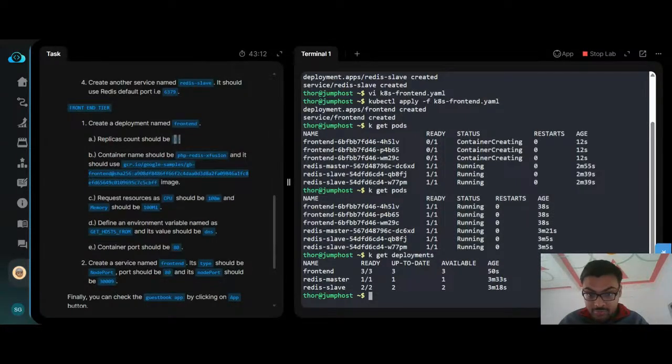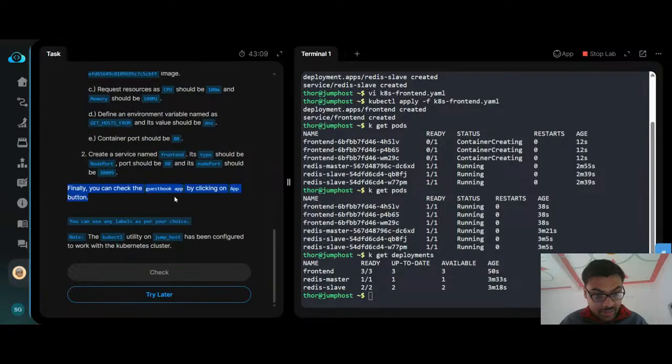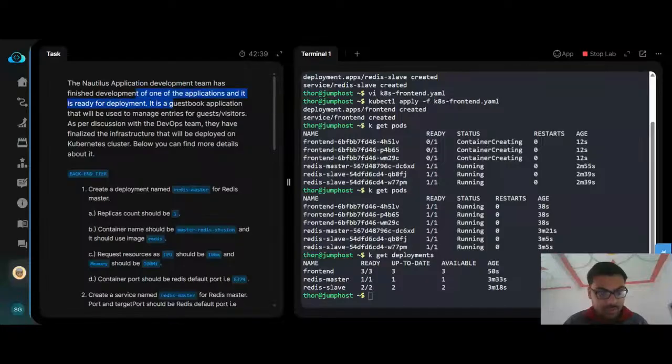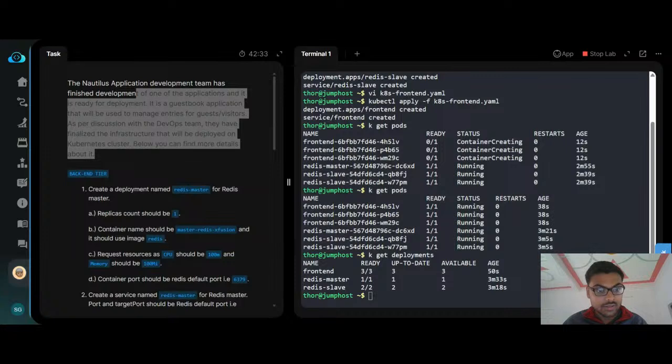Finally, you can check the guestbook app by clicking on the app button. Let's click on the app button and write a boom in the chat if you can see the guestbook application running. You can write any message. What is this guestbook? Submit. What they have made actually. Notification guest book continues to manage the entries. Okay, it will manage the entries.